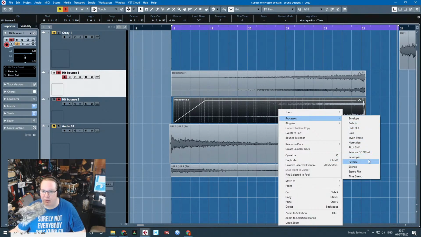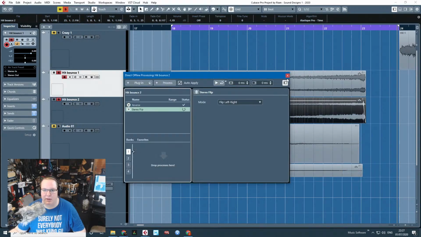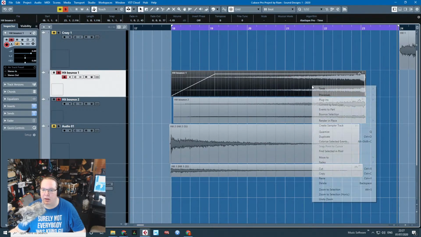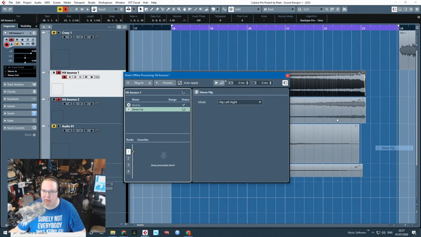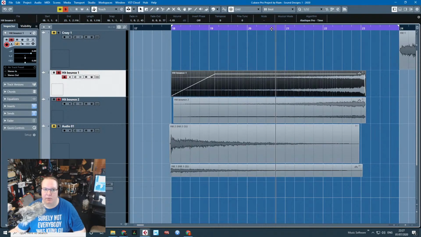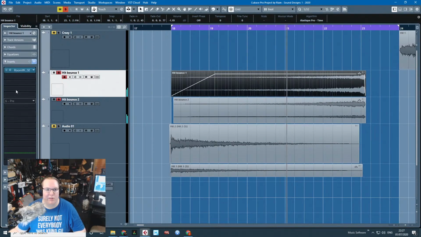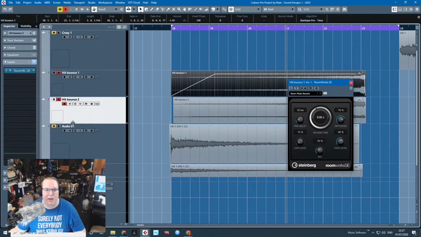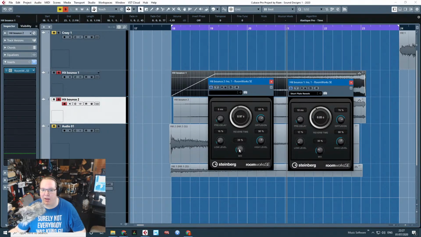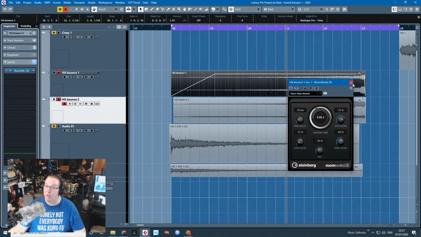Process, stereo flip. Yeah, amazing. And process, stereo flip. You can do it. Amazing. Just for a bit of variety. And again, we're going to just play with some of these just so they're ever so slightly different. Like, no one's ever going to notice how different these are, but that's fine. It's not for them, it's for us.